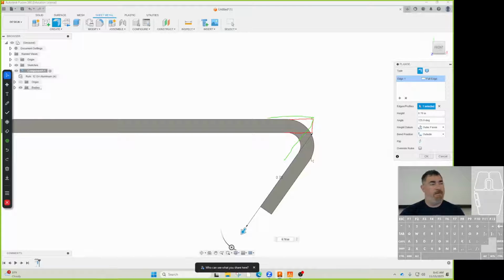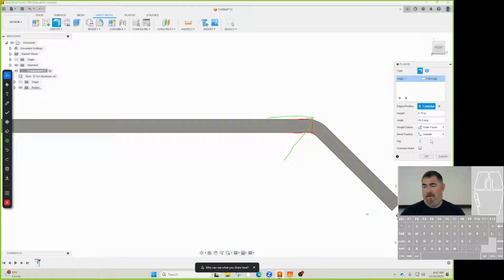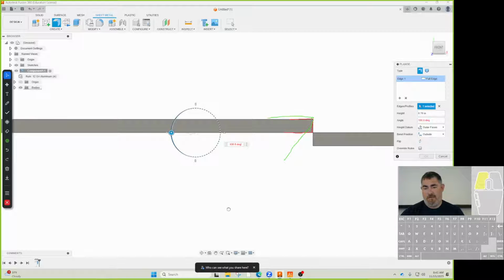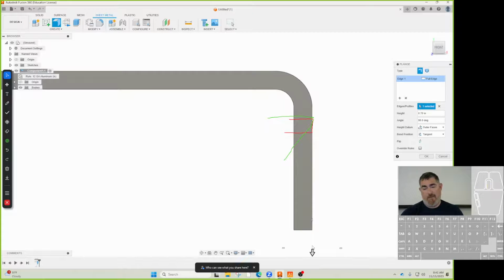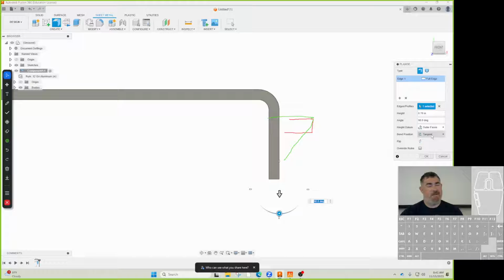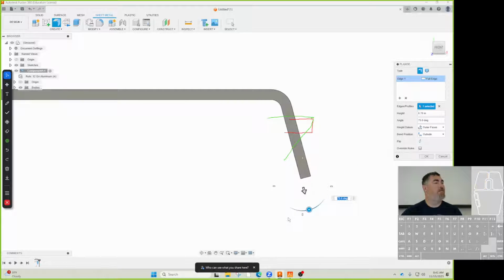But if you're doing a bend less than 90 or more than 90, see, on the outside, we only get inside and outside. We don't get the tangent. I only get tangent on a bend less than 90. If I change that to be more than 90, no, it won't let me, because I can't have a tangent there. I have to pick one of the other ones.